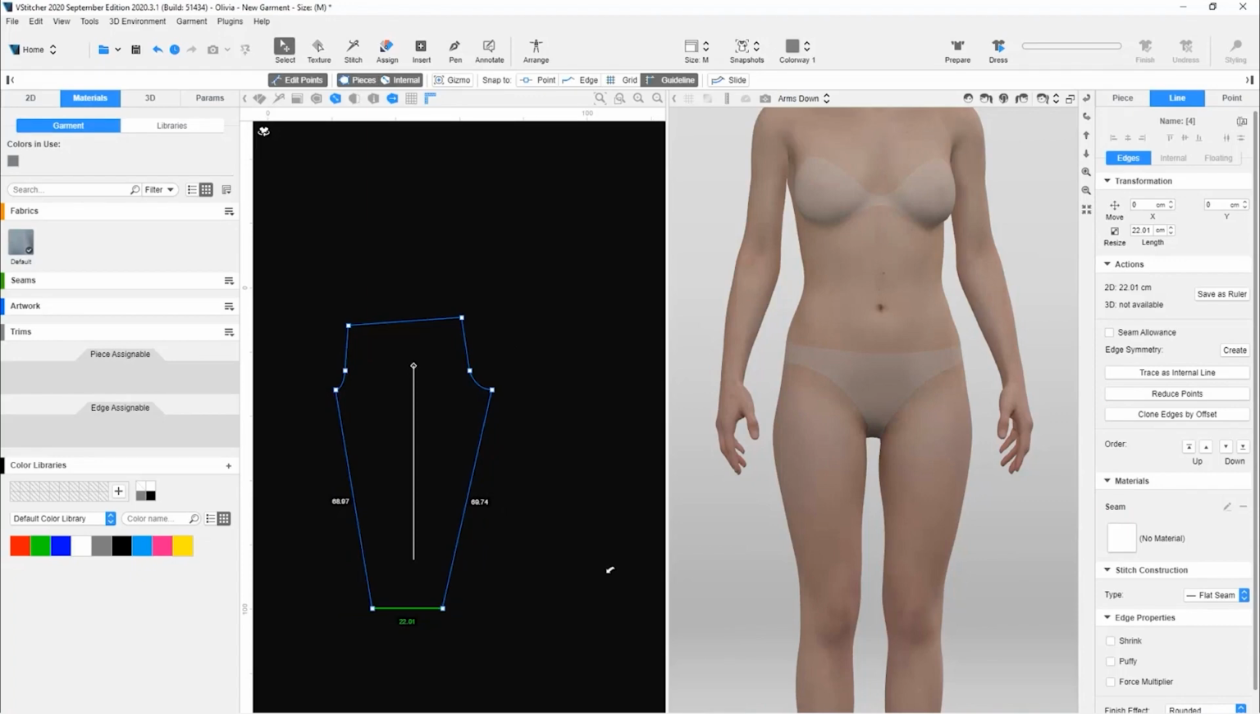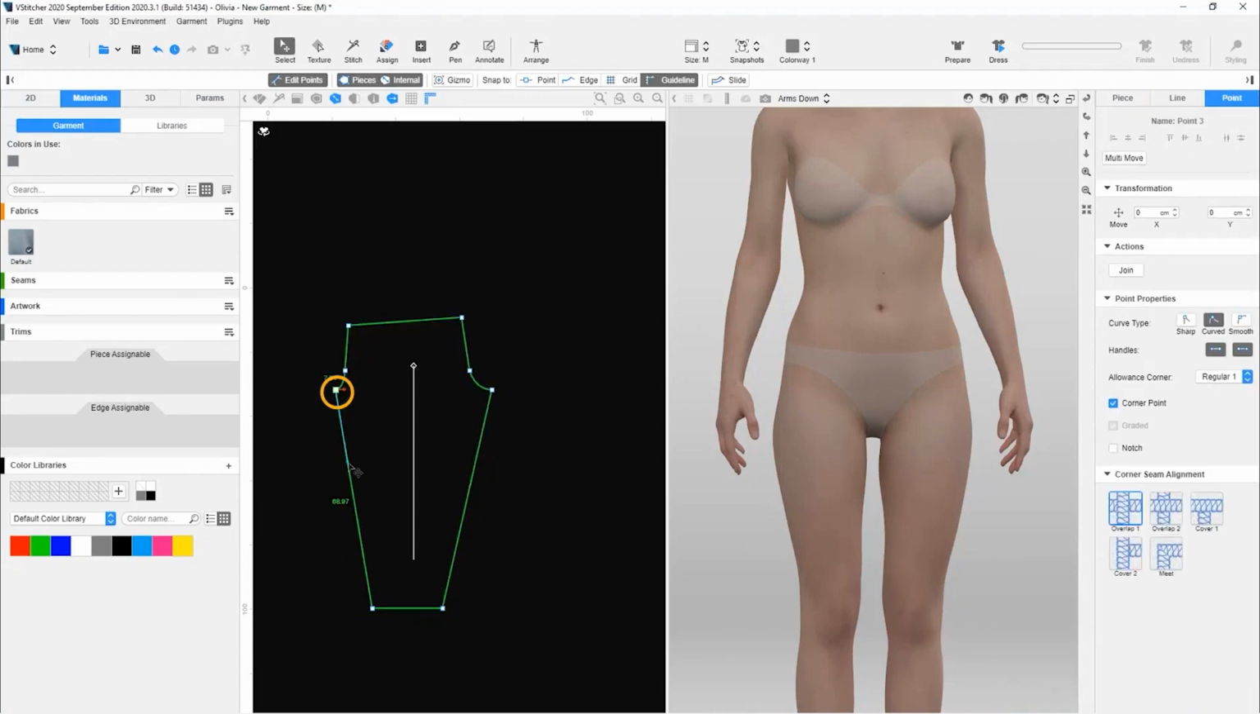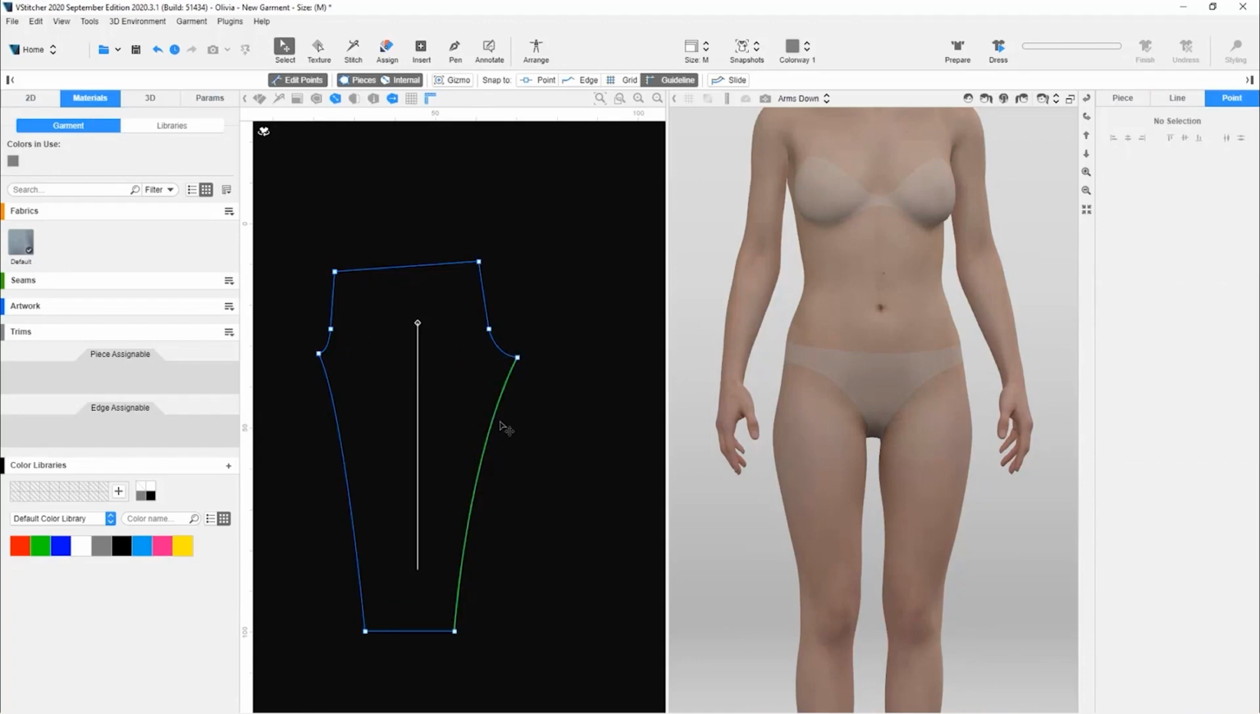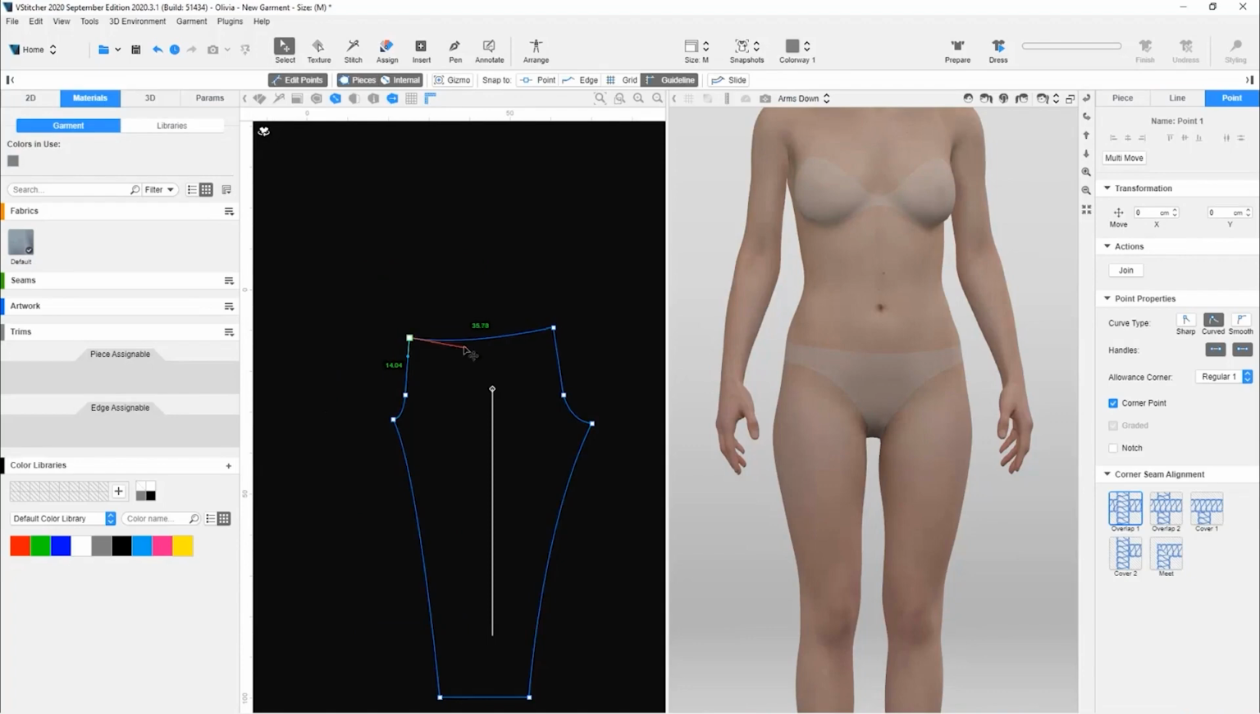For the front and back inseam, we use the handles of the points to adjust the curvature of the edges. Let's also drop the center back crotch point by 1 centimeter so that the inseam measurements are a better match. And for the last touch, we curve the waistline slightly.